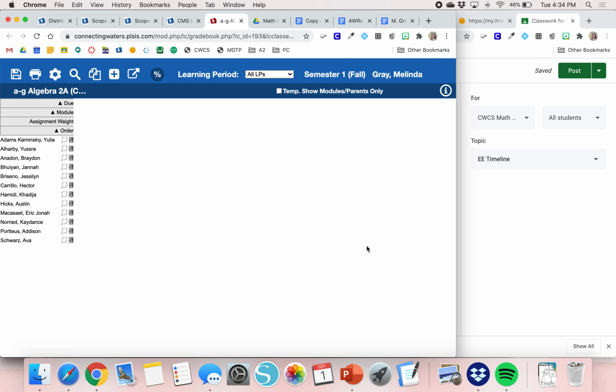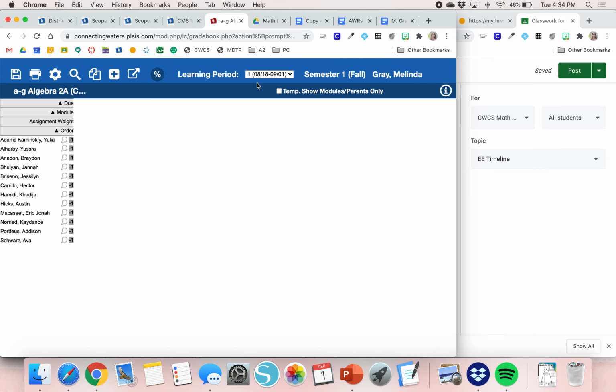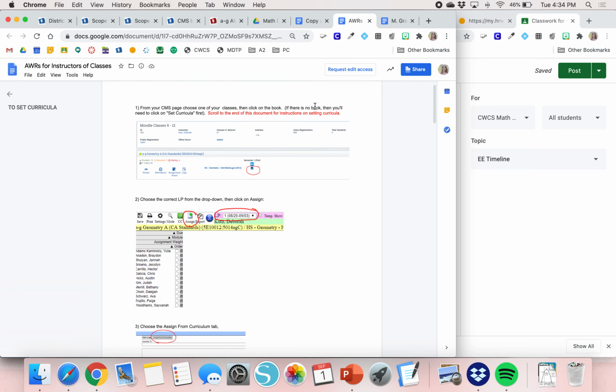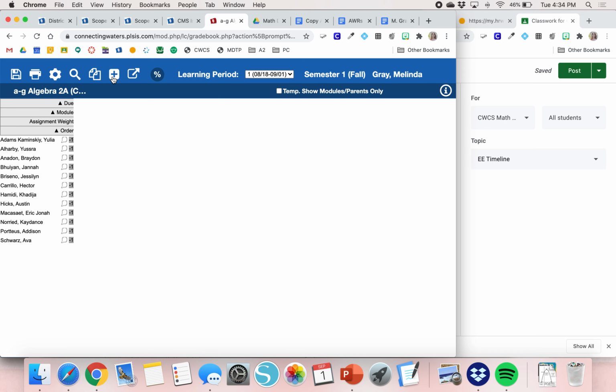And of course, this now looks a little different than it did before. So this is the fun thing when people update their technology. All right, from here, I want to make sure that I go to the learning period I'm looking at. It's going to tell me that it's saving the gradebook. That's all fine. And let's see, before I was assigning, so let's see what that button looks like now. Believe it is still a plus. Yes, plus assign.